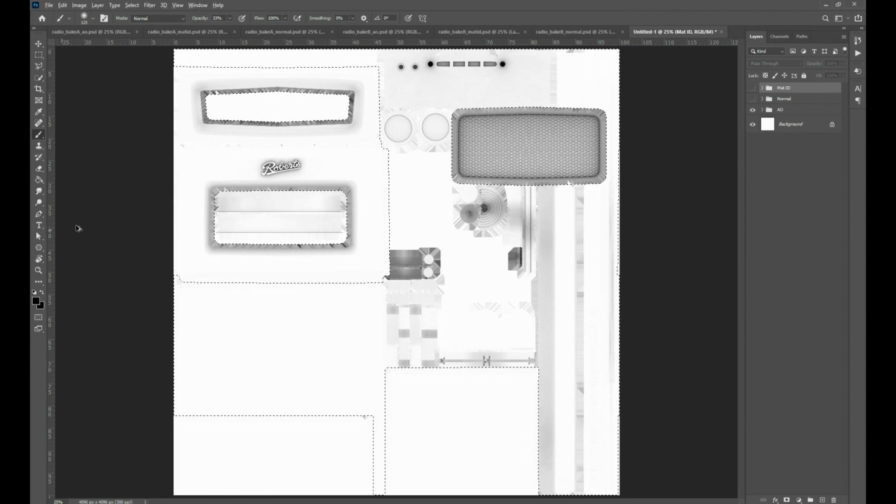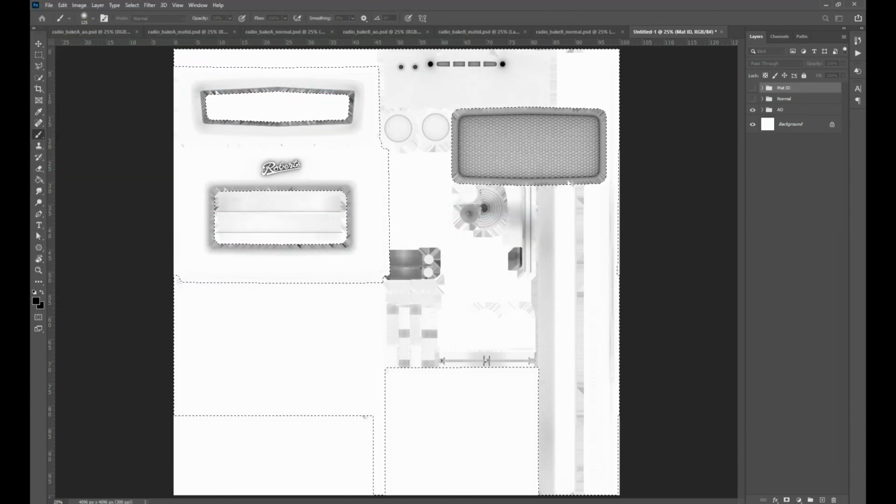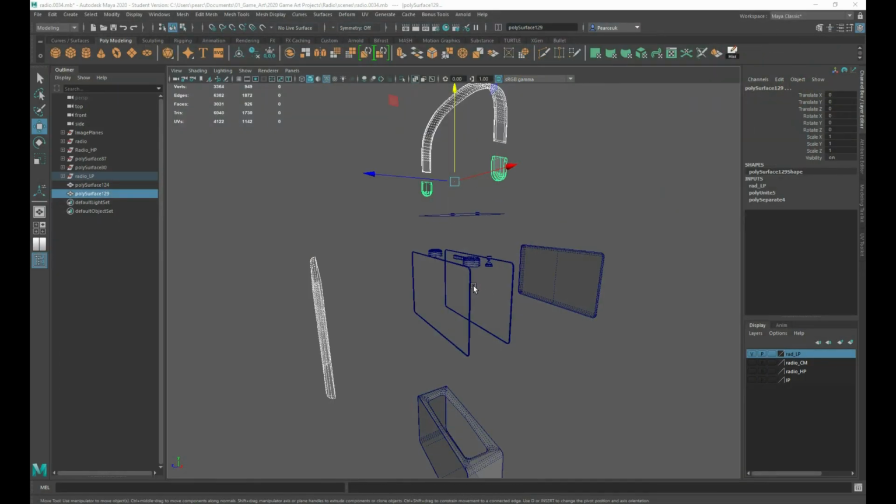Okay, I can see it. And then I'll just do this, and I'll do my texture maps. Leave that as a Photoshop document so I can come in and edit later on if I need to. And then the next thing I want to do, I'm going to close that down. I'm not going to save it.